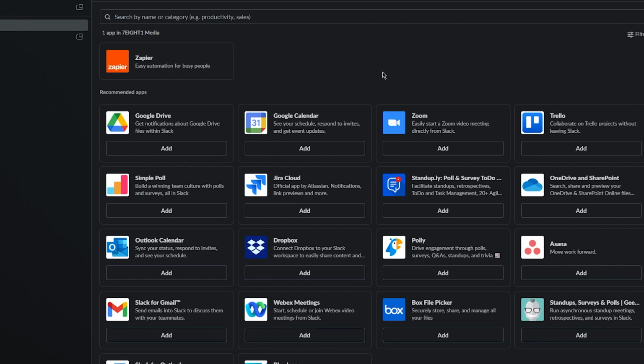Because we have applications like Zapier and other applications like Google Calendar and Zoom. Now, what these applications help you in doing is, let's say Zapier is good for automation. So you can set up automations in your Slack channel, send automated messages at automated times, okay? Then you have Google Calendar where you can see your schedule and get different types of event updates. Then you have Zoom where you can easily start a Zoom video meeting directly from Slack and a whole lot more. So pretty basic and pretty standard stuff to get your head around.